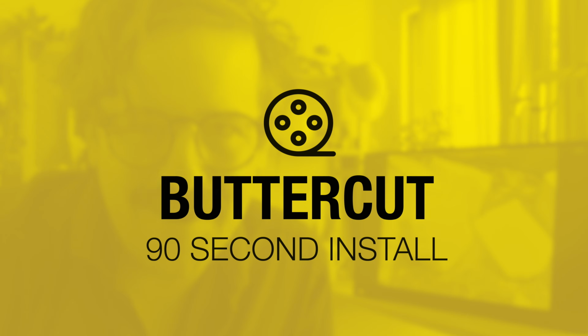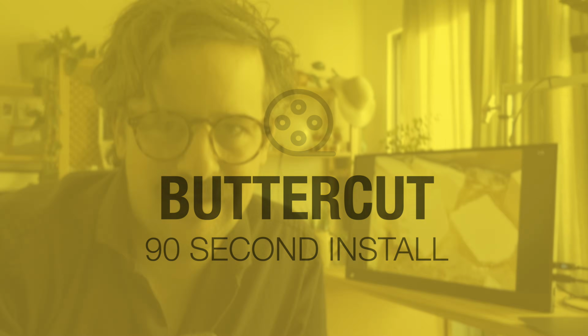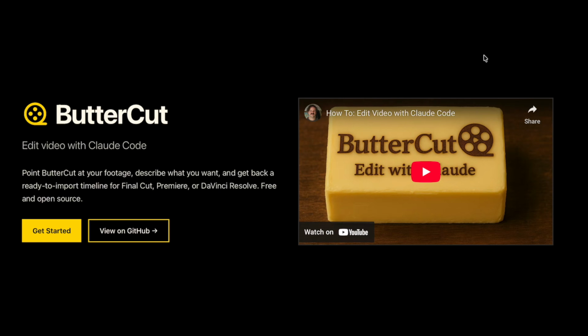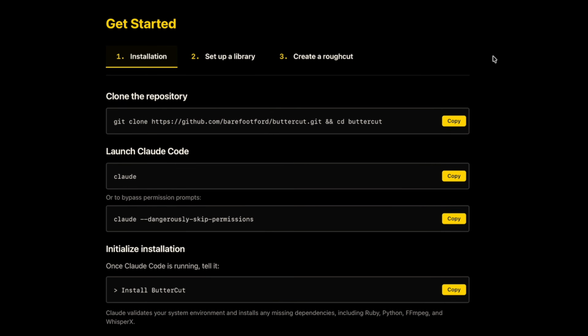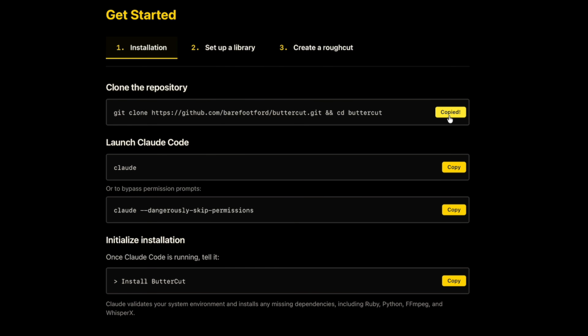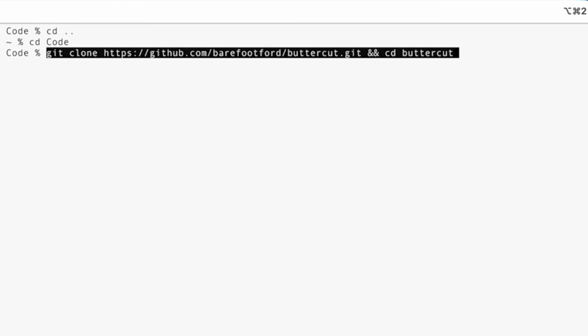Here's how to install ButterCut on a Mac in just 90 seconds. The first thing you're going to want to do is open up buttercut.io. Then scroll down to the Getting Started section, and we're going to copy this command here, and then you're going to paste in that git clone command.